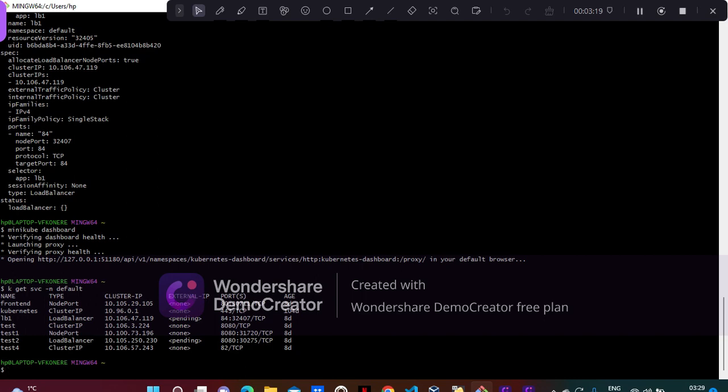Now we will discuss the types of Kubernetes services. Basically there are three types of Kubernetes services. The first one is ClusterIP, the second one is NodePort, and the third one is LoadBalancer. As we have already seen, these are the different types of services which we have created. So first we will discuss ClusterIP.